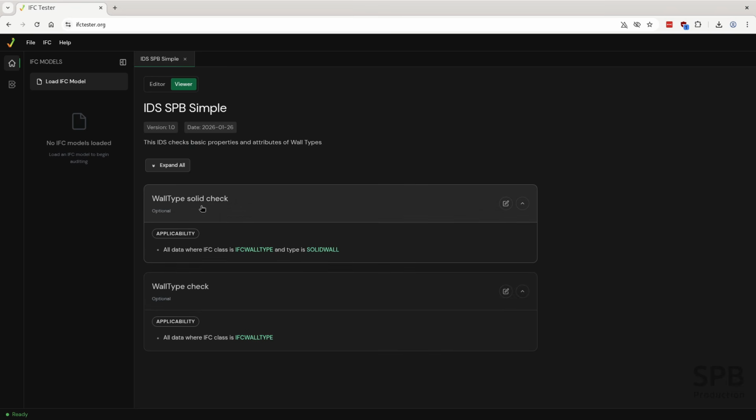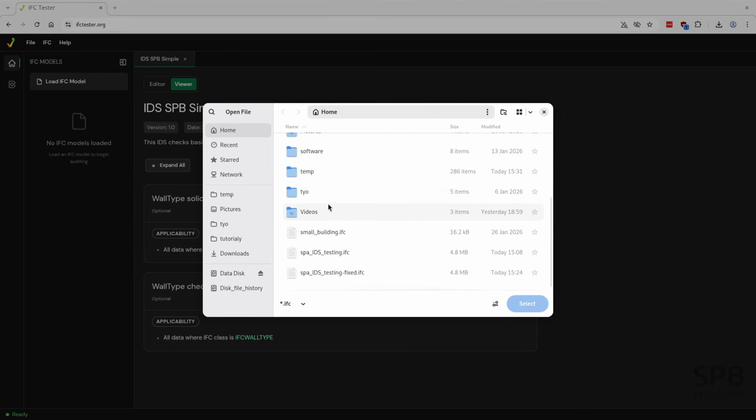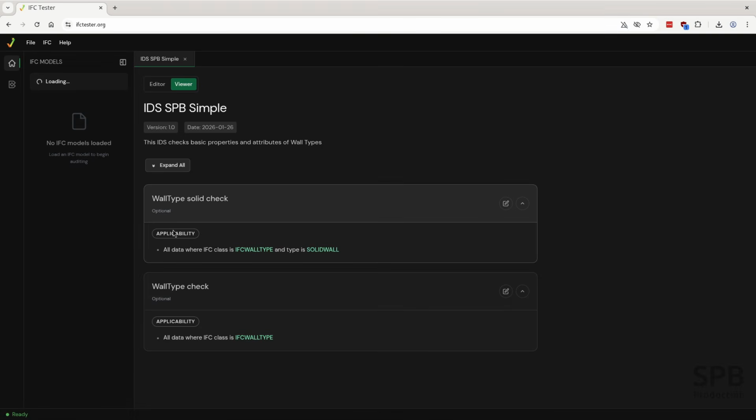I've got only 2 checks, and to validate an IFC against this IDS I also have to load the IFC. So I will click the IFC and open an IFC model, and I will select the SPA IDS testing model, and once it is loaded up here, I can run the audit.